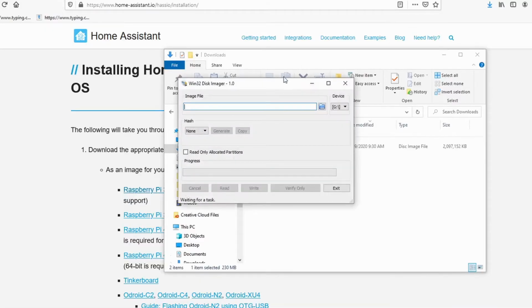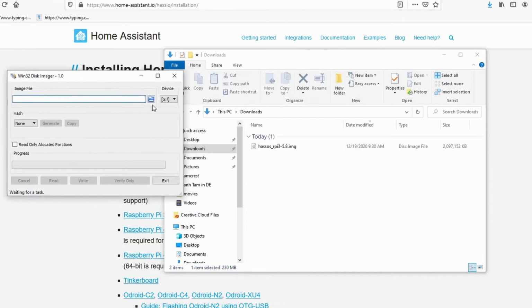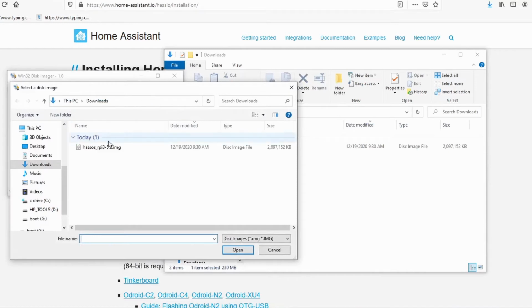Click on Yes. Click here to find the file. This is the IMG file that we extracted before.